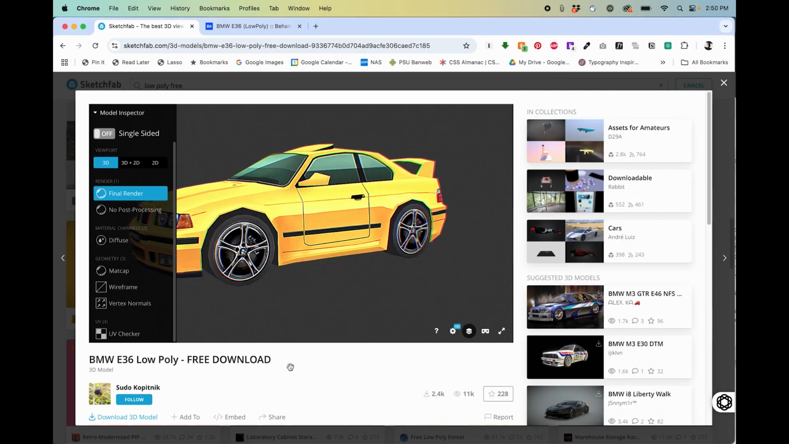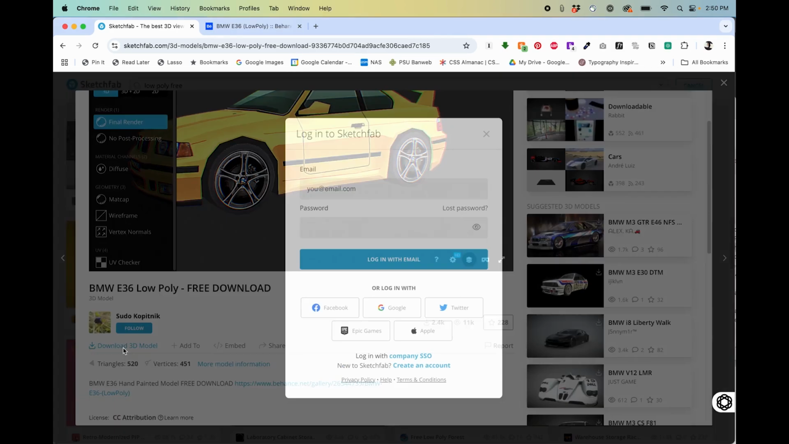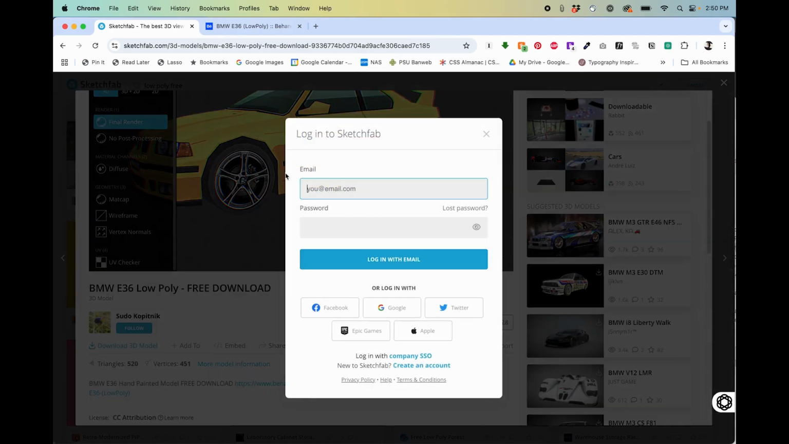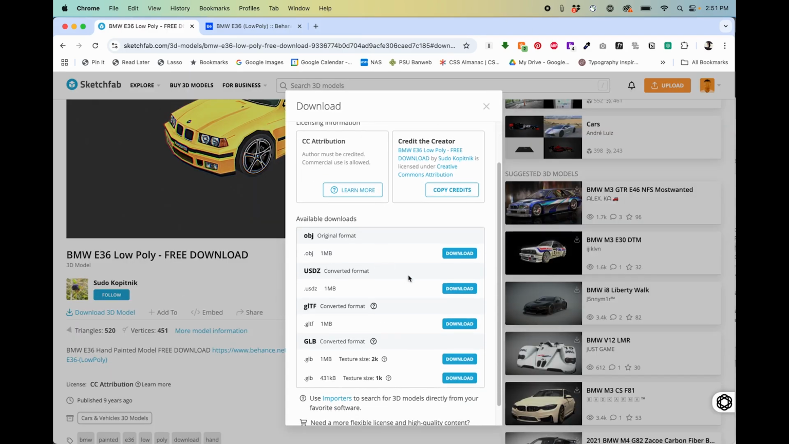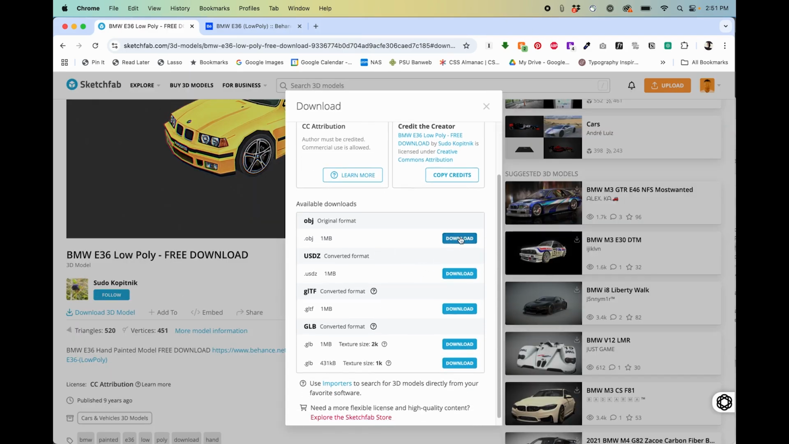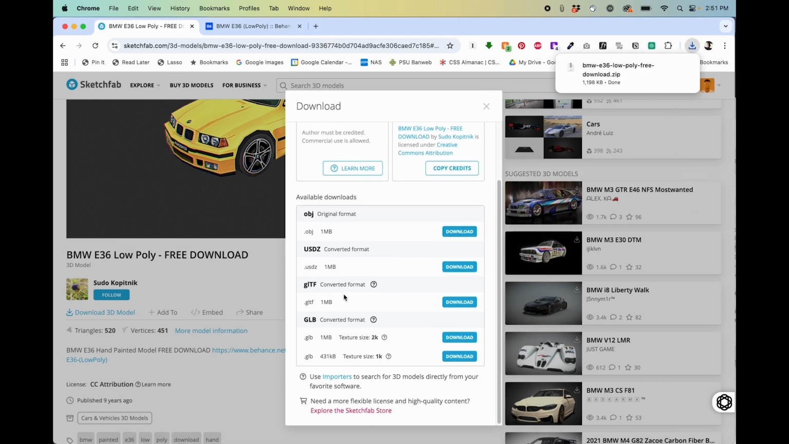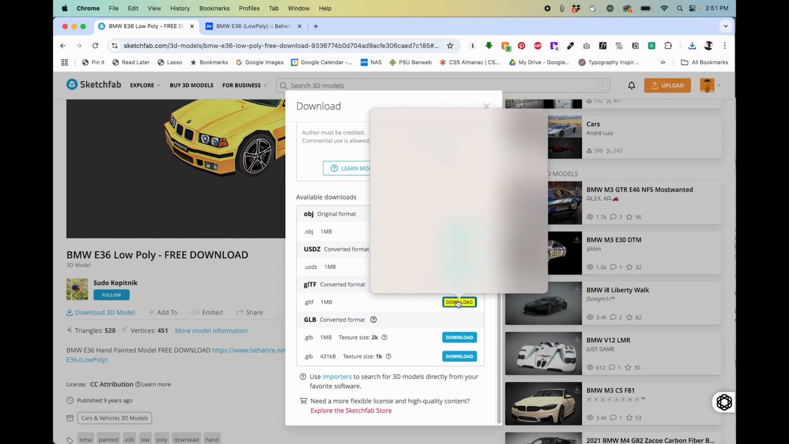And so to download this, we're going to just hit download 3D model, and you do need to log in here. Go and download this, and I can get different formats. Let me download a few just to show you. OBJ is a common 3D format, and then either one of these, GLTF or GLB. Let's do this one. Whoops.